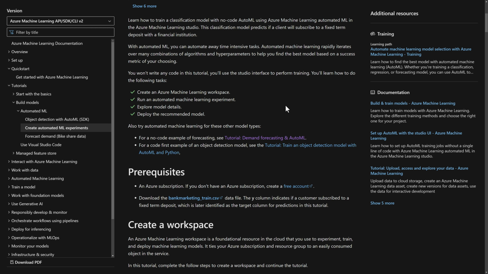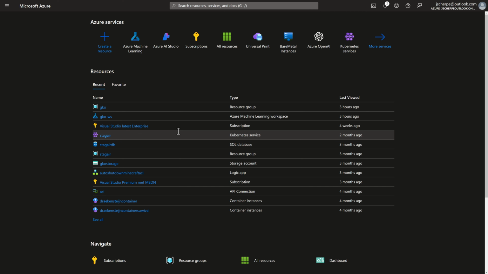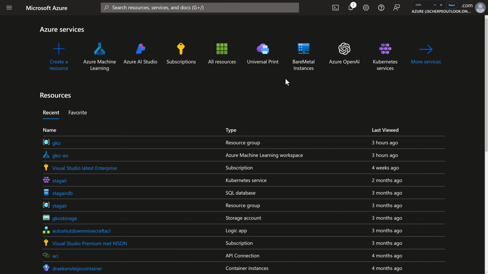So first things first, we're going to create a workspace. What you can do is follow the link right here and go into your machine learning studio. What I actually want to do is do this straight from the Azure portal, and the reason for that is that I already have a workspace, but I want to start from scratch. So as you see, this is my personal Microsoft Azure portal.